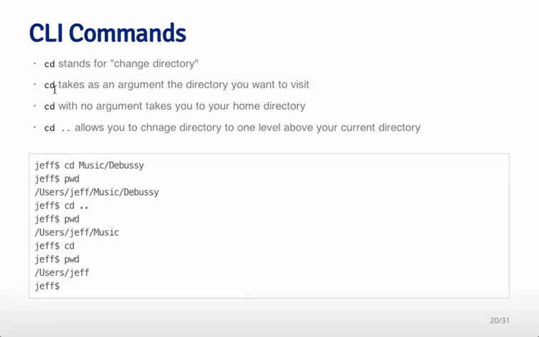cd is another direct command. It stands for change directory. It takes as an argument the directory that you want to go visit. So if you're in a particular directory and you want to move to another directory, you can pass to cd a particular path and it will take you to that directory. If you type cd with no argument at all, it'll just take you straight to your home directory. And an important one is that if you do cd .., it'll change directories up one level. So you'll just move up one level if you do cd ..